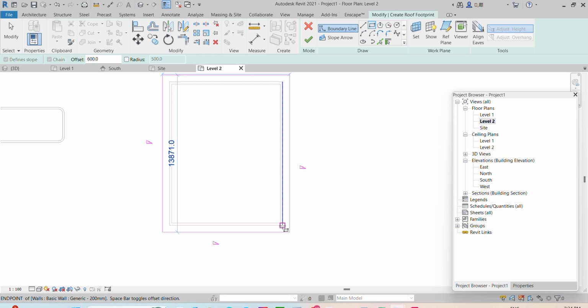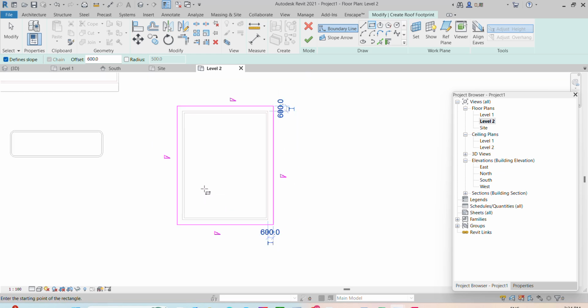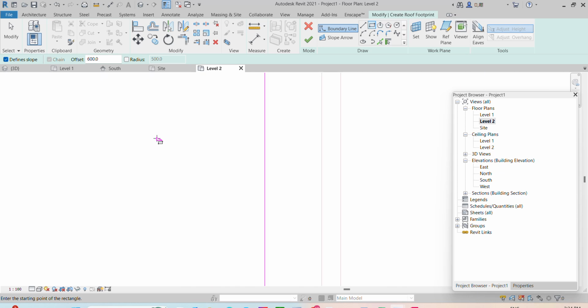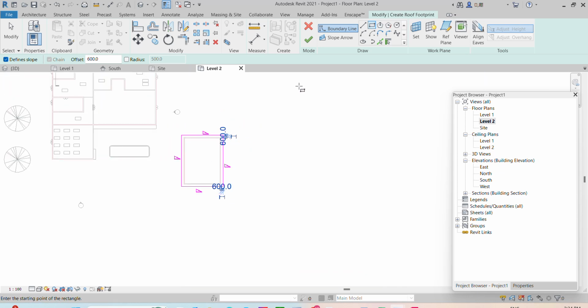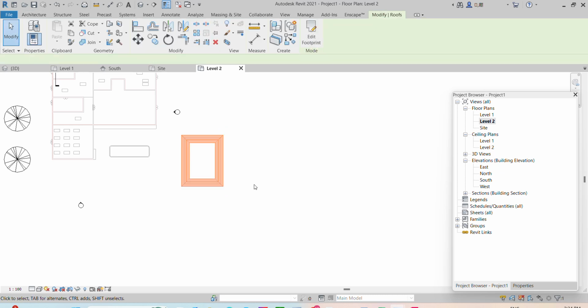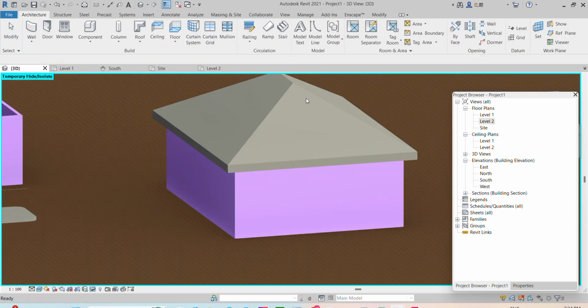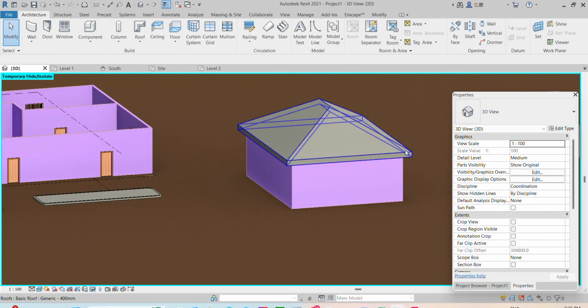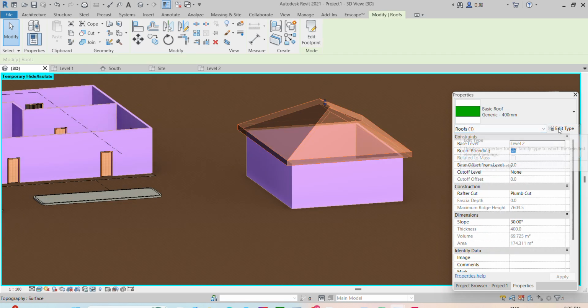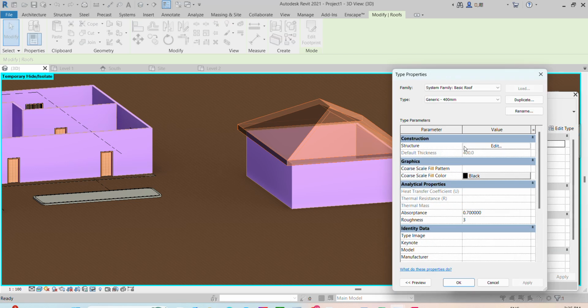Now this roof has four side slopes. See this symbol showing the slope. Now I'll click on the tick. It's created. I will go to 3D view. Yes, it's already created, but the problem is its thickness is very high. I will reduce it.